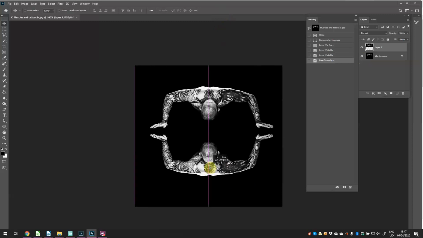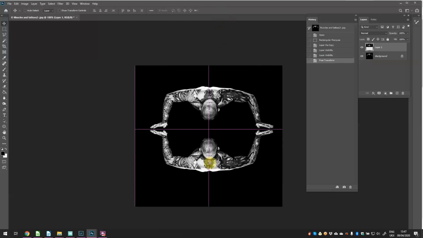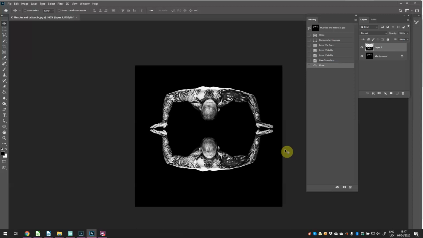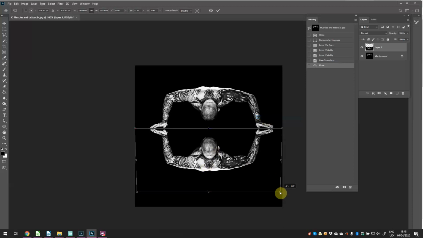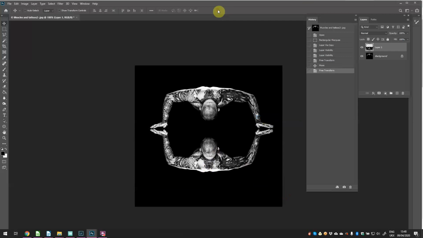I'm going to move him down and just going to match him up, just slightly up a little bit so it's just touching. And we're going to alter the perspective a bit. So Ctrl T, transform, right click on it and go perspective, and just take it in a little bit just so it's not quite as perfect, and click the tick to do that.